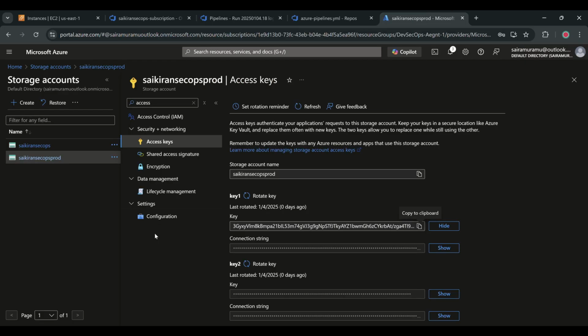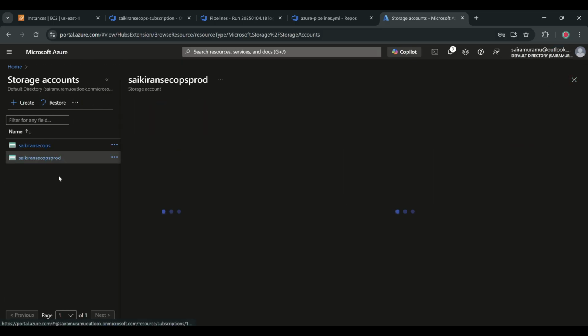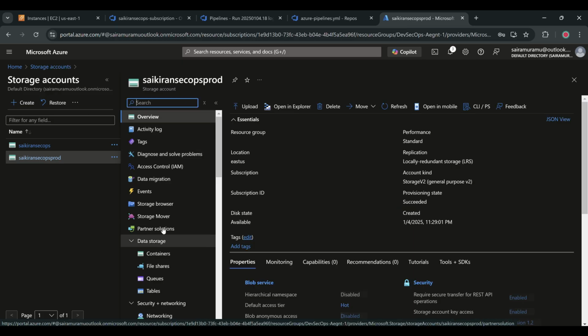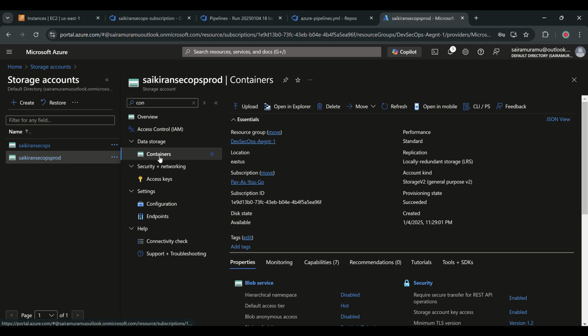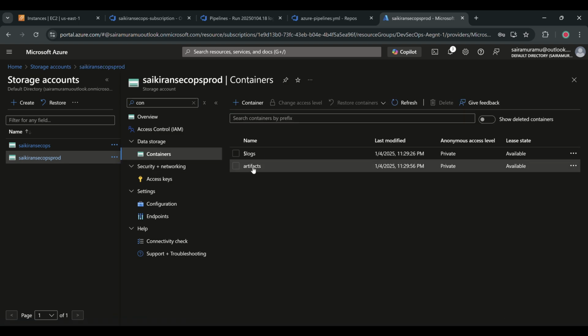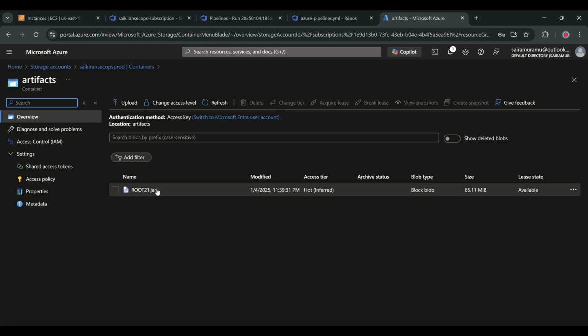Great. If you come back to the Saikiran SecOps, this is the storage account. Just close this, and I'll go to the containers, and my container name is artifacts. Inside the artifacts container, I do get the root21.zip. The artifact is successfully copied to my blob storage also, guys.